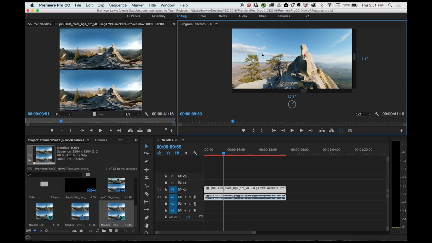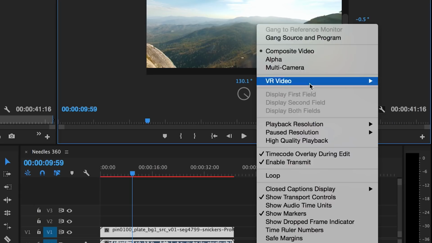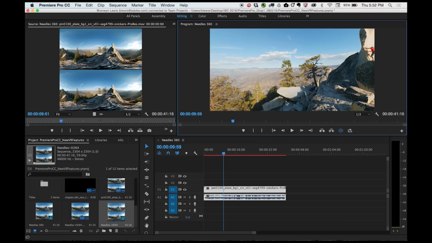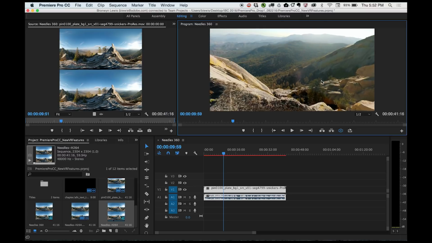Lastly, you can now hide the VR controls to see a bigger preview of your 360 video. Tap on the settings icon in the program monitor, then go to VR video and hide controls. Even without the controls, you can still easily work with your VR footage using click-drag.